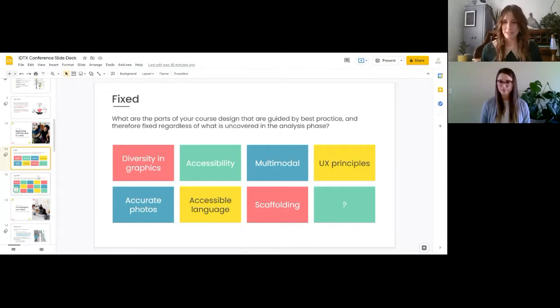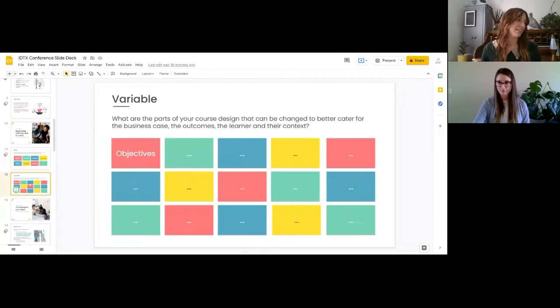So now we come to the variable bits of the process. So what are the things that you would change based on your course design? What are the parts of your course design that you would change to better cater for the business case, the outcomes, the learner, and their context? So I've added one here, which is the objectives of the learning. So we would want to achieve a specific objective in the business, and therefore we would determine specific objectives in our course design.